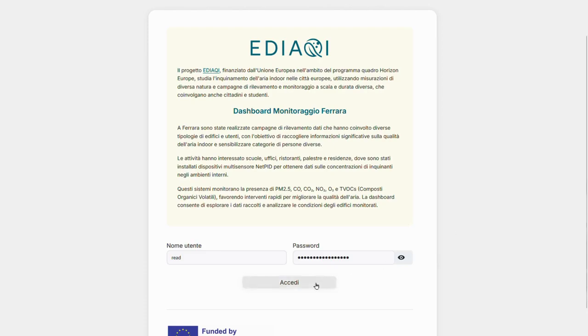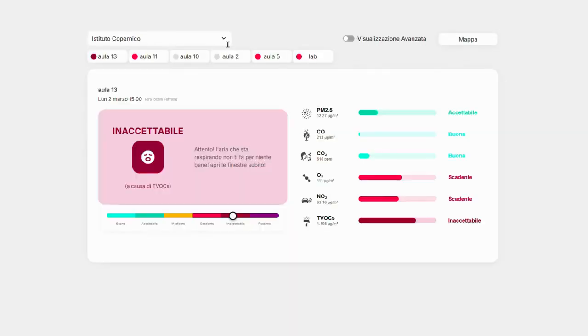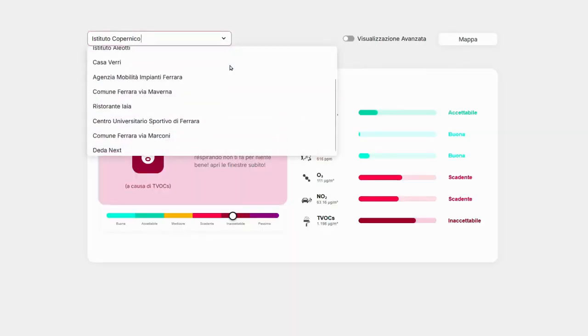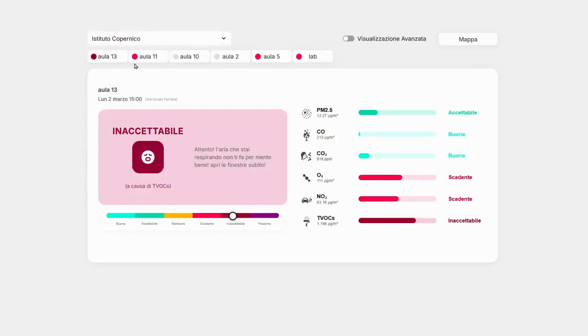Immediately after the login screen, we find the basic dashboard view. First, we can select one of the buildings containing the monitoring units. Below, we find all the monitoring units within the selected building in the form of buttons. To the left of each button, we find a dot. If it is gray, it means that the monitoring unit is not currently sending data. If it is colored, it provides information on the current air quality of that monitoring unit.